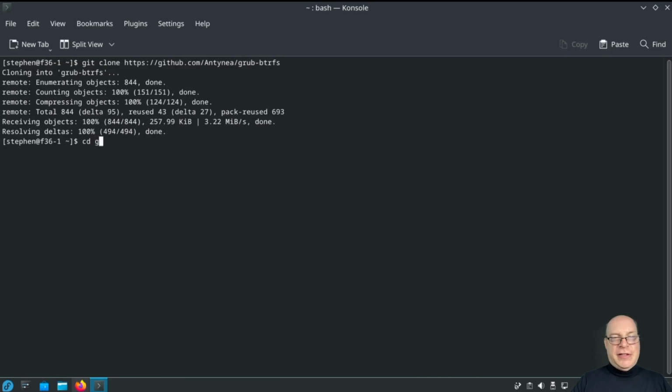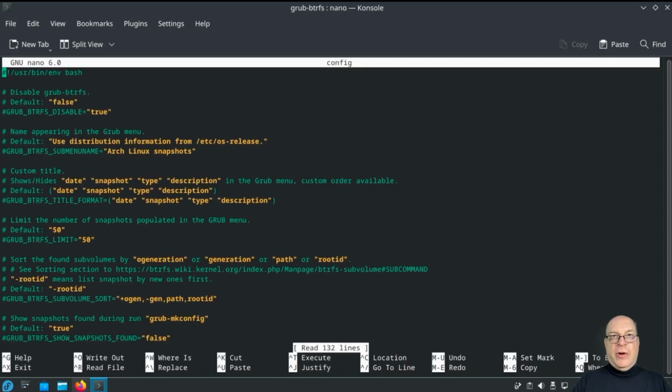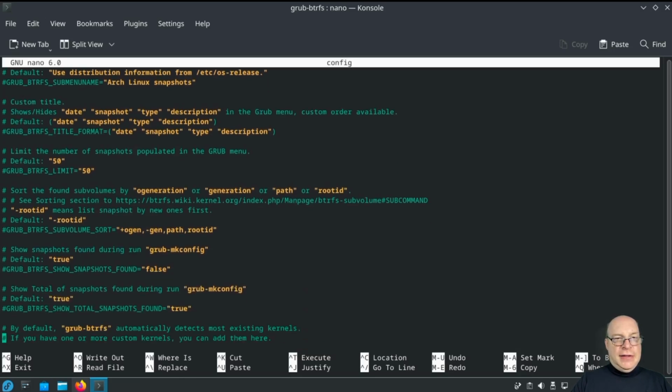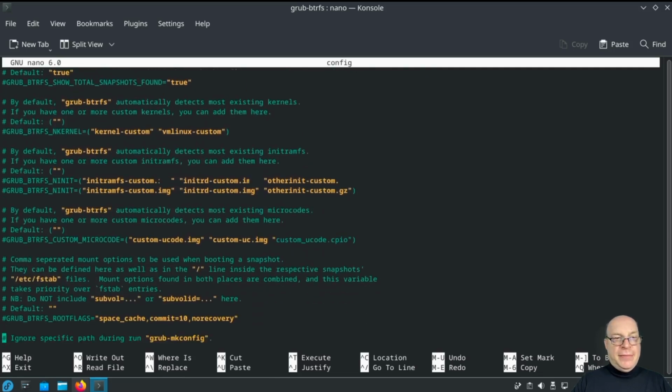And there we go. Let's cd into the directory and take a look at the files we have. So it's a very simple text file, basically. So we'll just do an editing of the config file and make it Fedora and Timeshift friendly. So let's carefully go through here. And so we have 3 lines to modify.